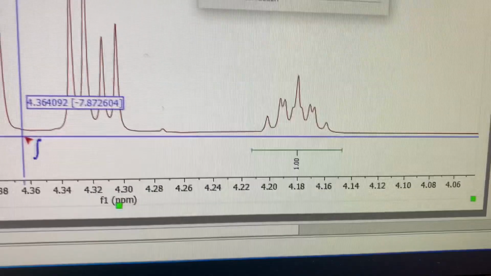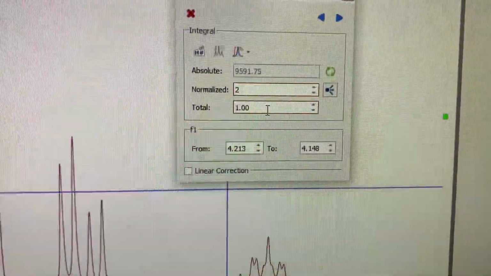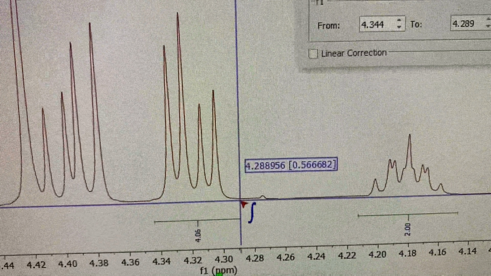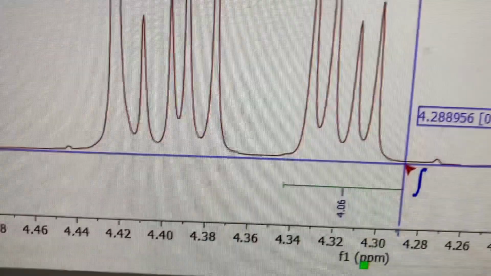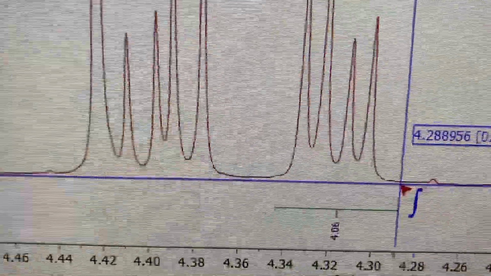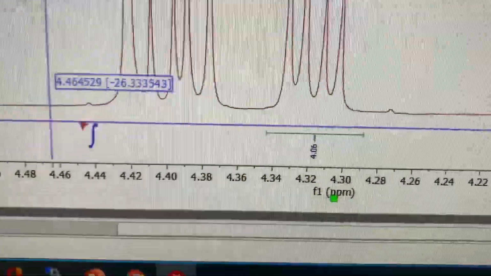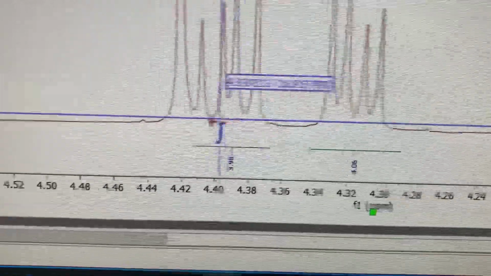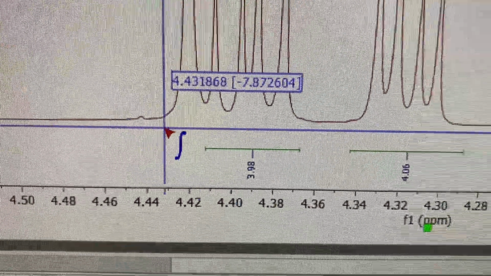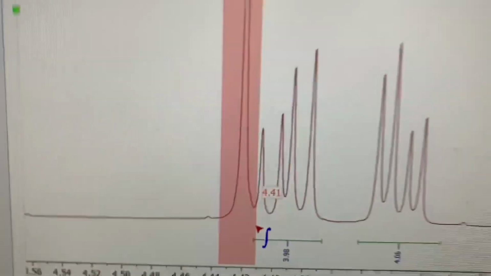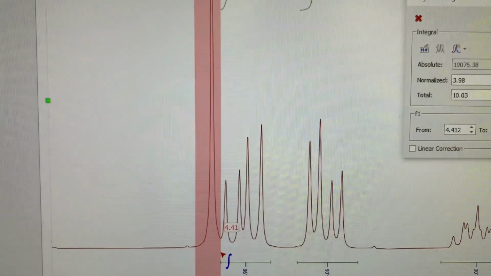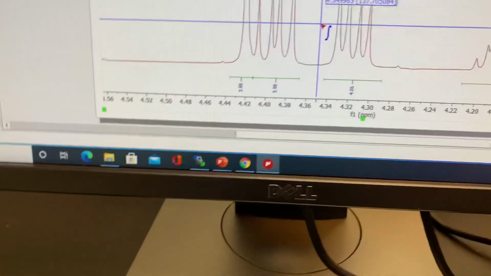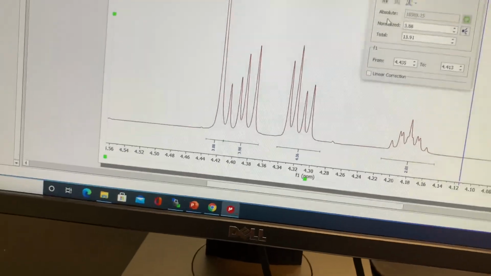Then I will select another proton peak, so it will automatically show. I know it is for 4 protons, so it automatically takes 4, and here it is also 4. It is showing 3.98, and this will be 4, so I'll check this as a 4. It is showing 3.88, but actually it will automatically change to 4.